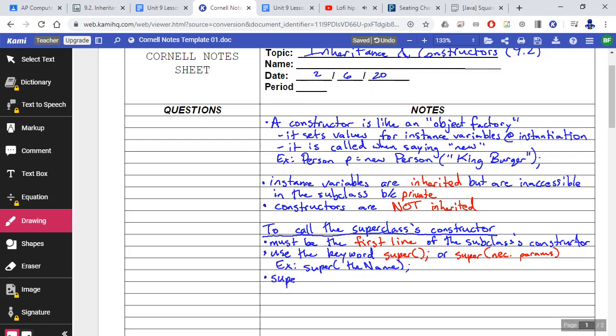So super is used to call the superclass's constructor and set values for the inherited instance variables.